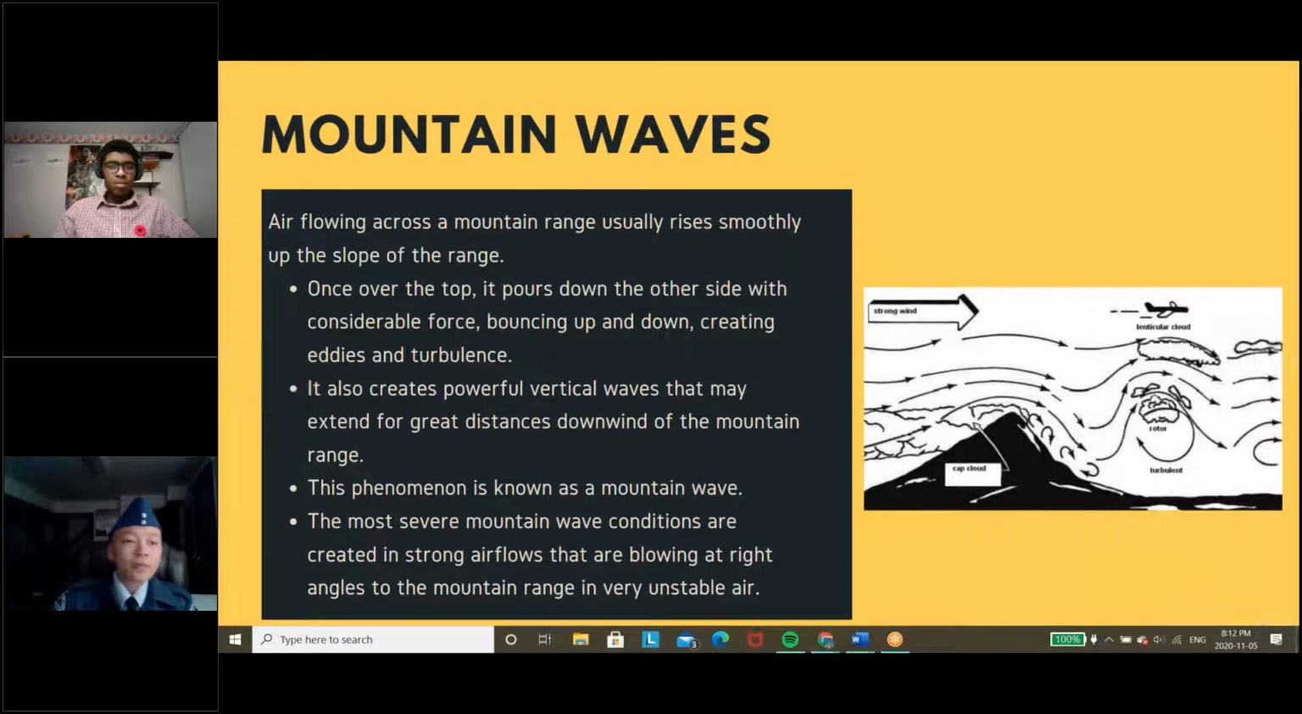Mountain waves. Air flowing across a mountain range usually rises smoothly up the slope of the range. Once over the top, it pours down the other side with considerable force, bouncing up and down, creating eddies and turbulence. It also creates powerful vertical waves that may extend for great distances downwind of a mountain range. This phenomenon is known as the mountain wave. The most severe mountain wave conditions are created in strong airflows that are blowing at right angles to the mountain range in very unstable air.